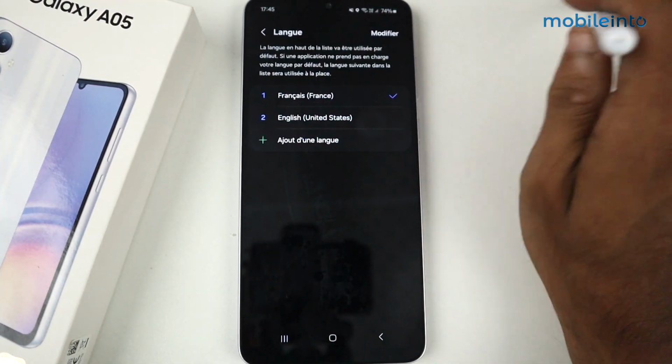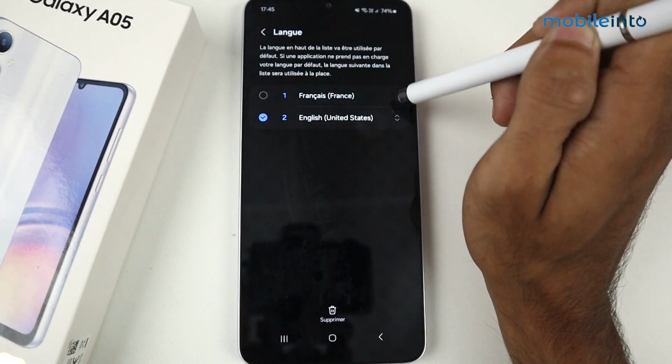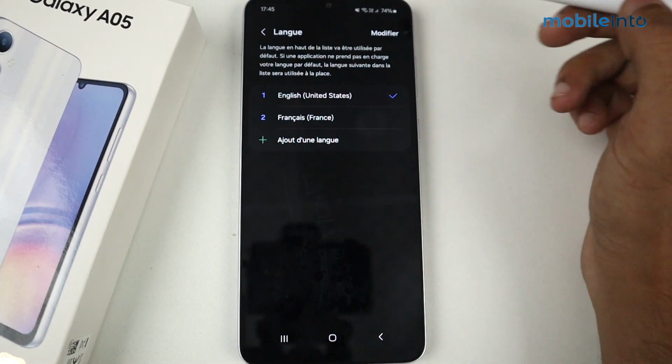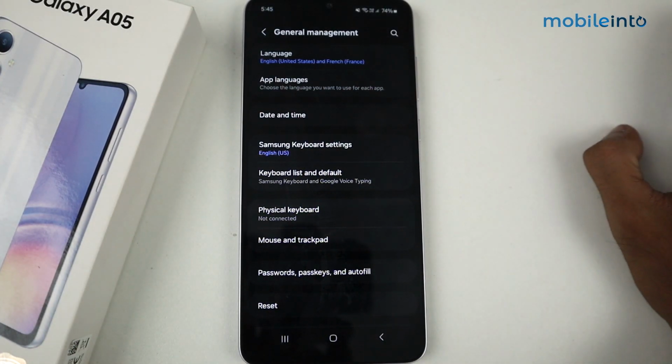And if you want to set the language again to English, all you have to do is tap on English and then make it up so that the language is now changed to English. As you see, the language is now changed. That's how we can change language in Galaxy A05 device.